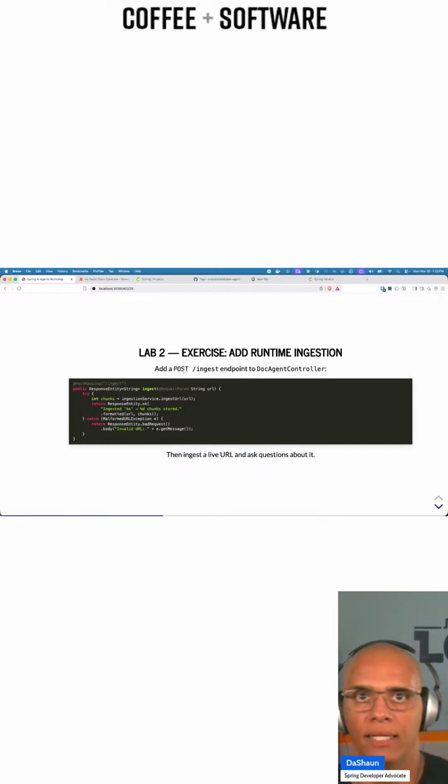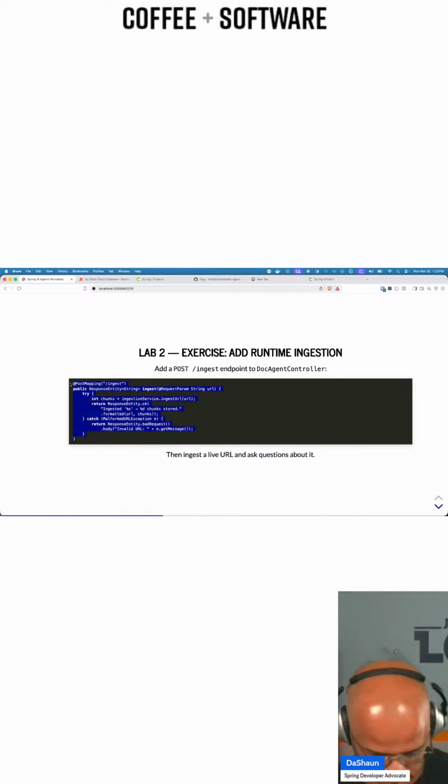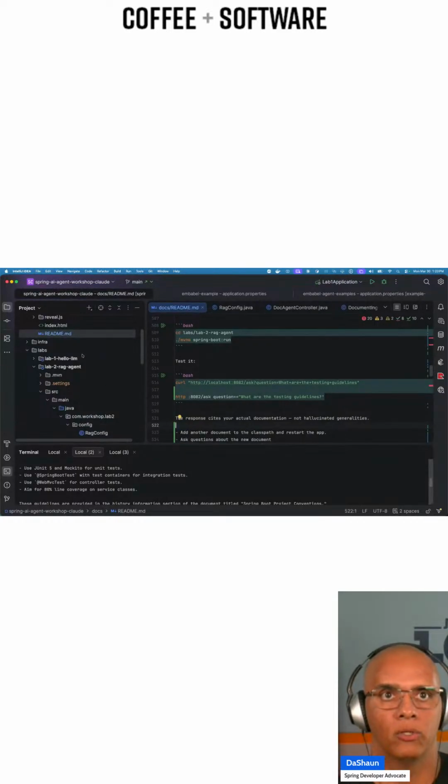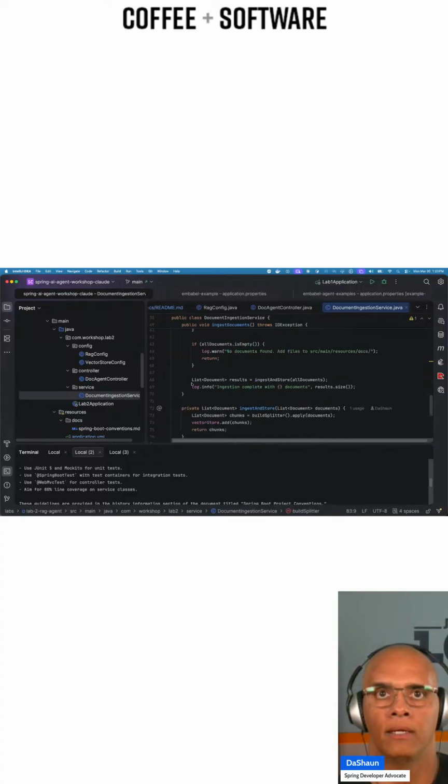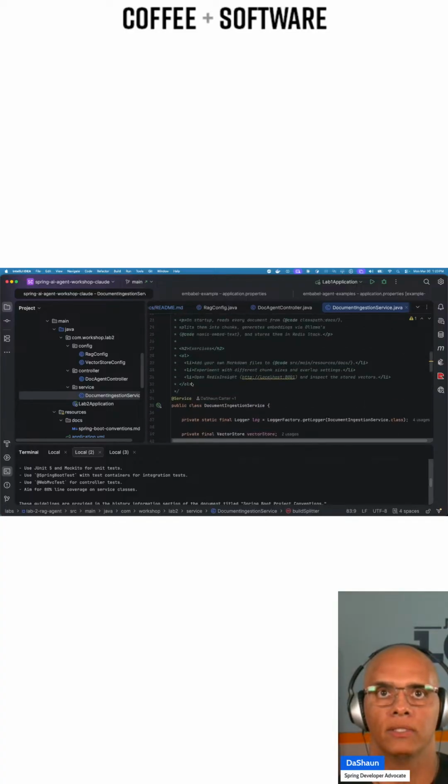We're going to add an ingest method to this doc agent controller. Just add a new method. I should be able to just kind of copy and paste this and ingest a live URL and ask questions about it. So let's do that real quick. Let's go here to our service. That worked.